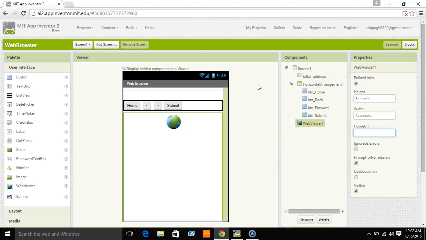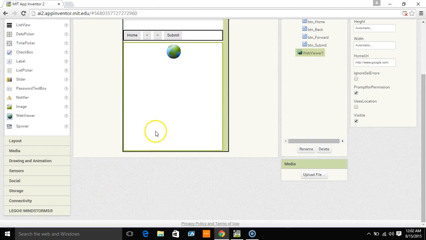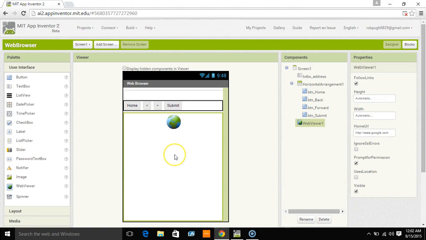So I'm going to set it to Google, but you need to make sure that you put http:// then www.google.com, or it's not going to work with the web viewer. Okay, so that's all we need to do to set this up.